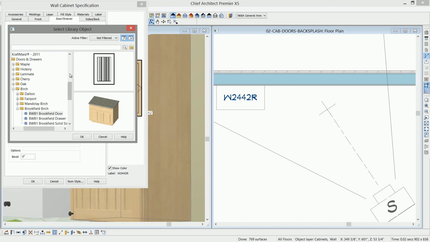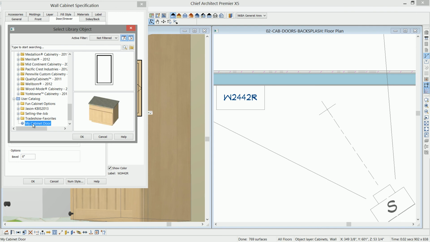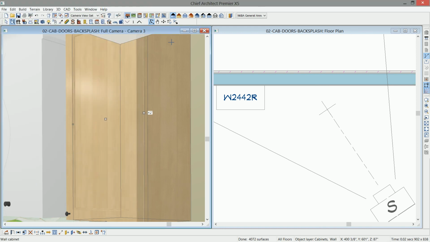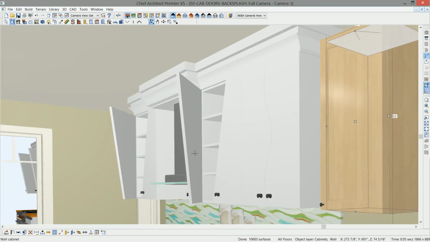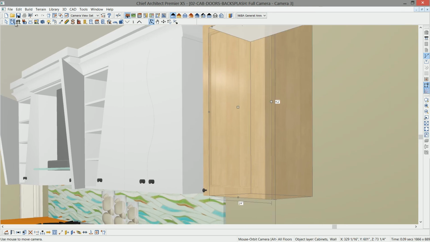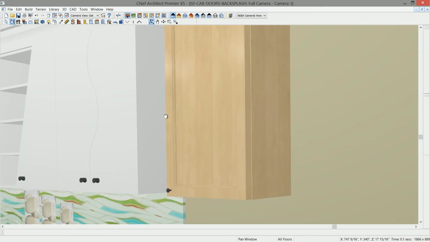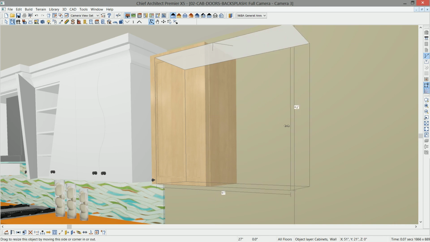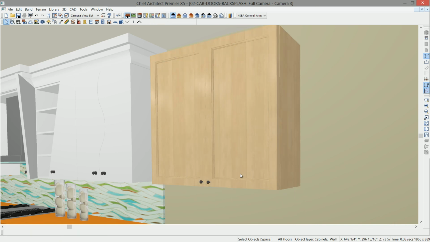So back into the library, come into My Library Elements under User Catalog. Here's the My Cabinet Door. Select OK. There's a preview of it. We'll select OK. There's the cabinet door. Now, one of the neat things is this is a parametric object, so that means it's just smart. So if I stretch this cabinet out, it's going to automatically create a set of double doors.